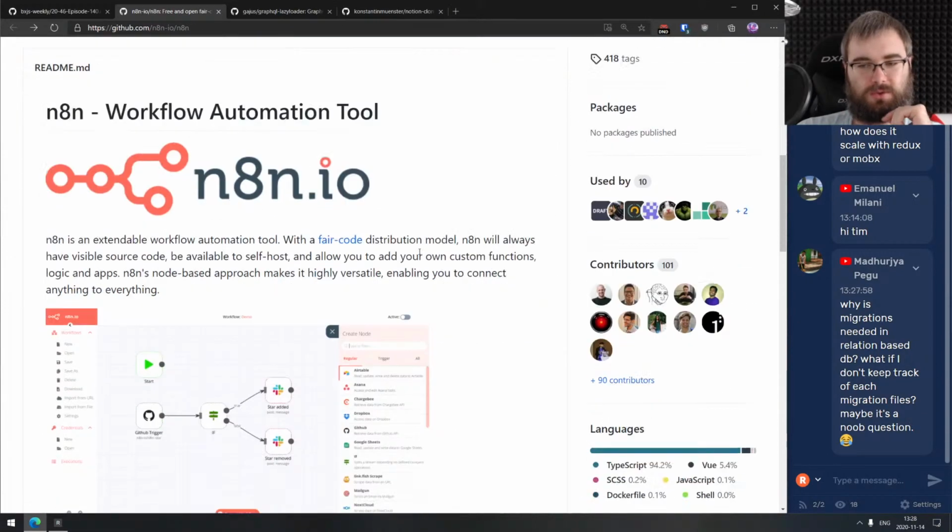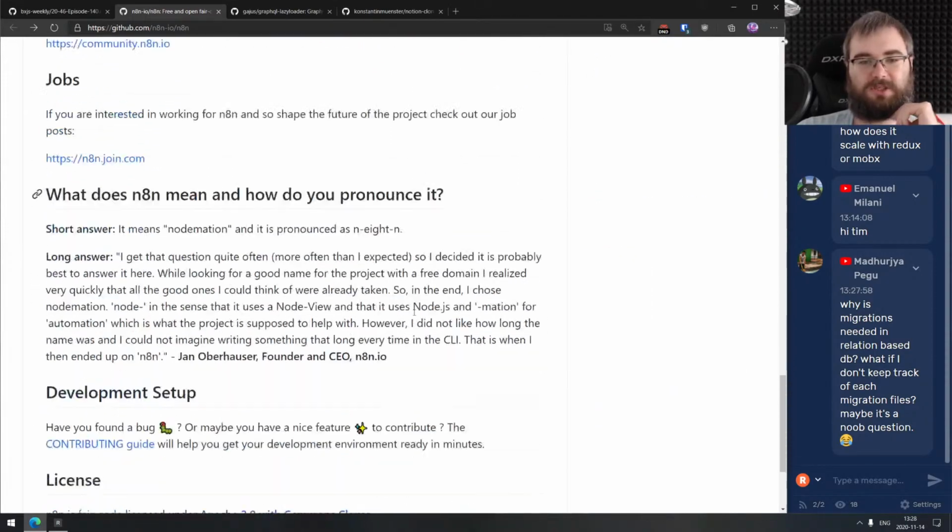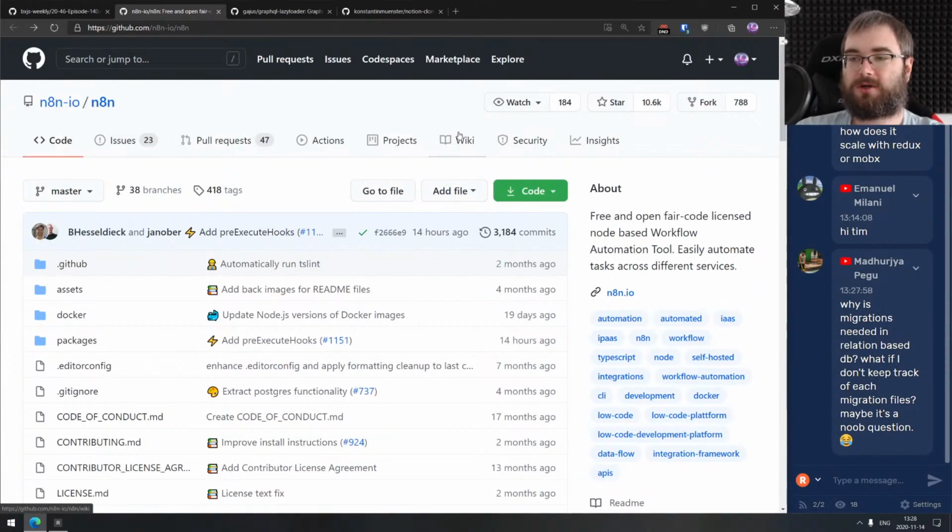Yes, it's Apache v2. So it's even very, very permissive, which is super neat. So if you are curious, do check this one out. Let me have a look at the chat.